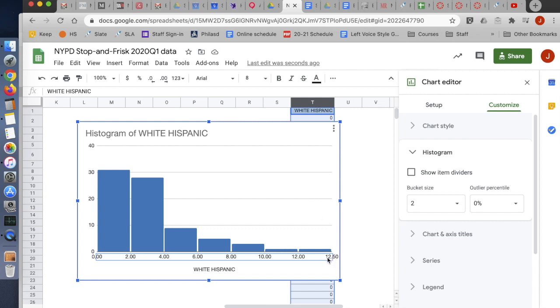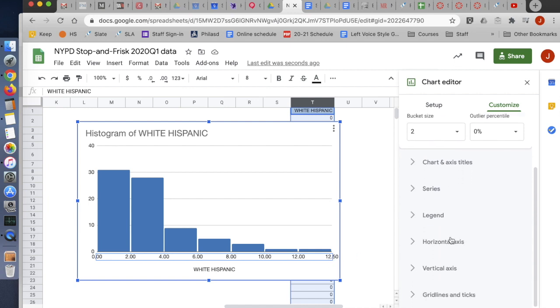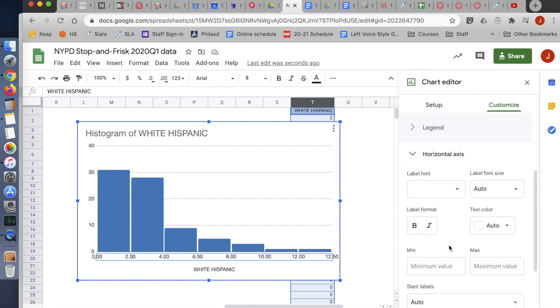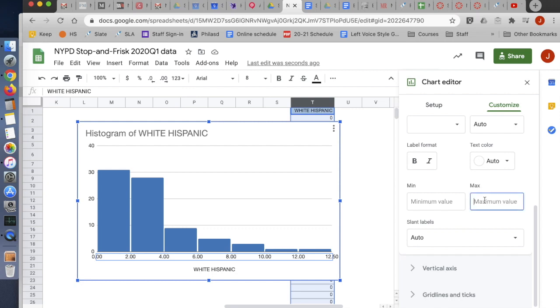I'm also noticing over here that the maximum that the computer chose was 12.5, which doesn't make any sense. So I'm just going to go to horizontal axis, and I'm going to set the maximum value to 14 because 14 is 2 more than 12.